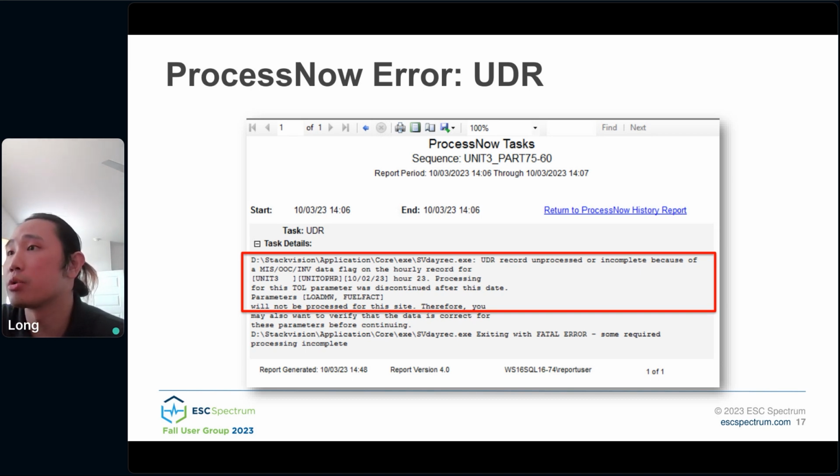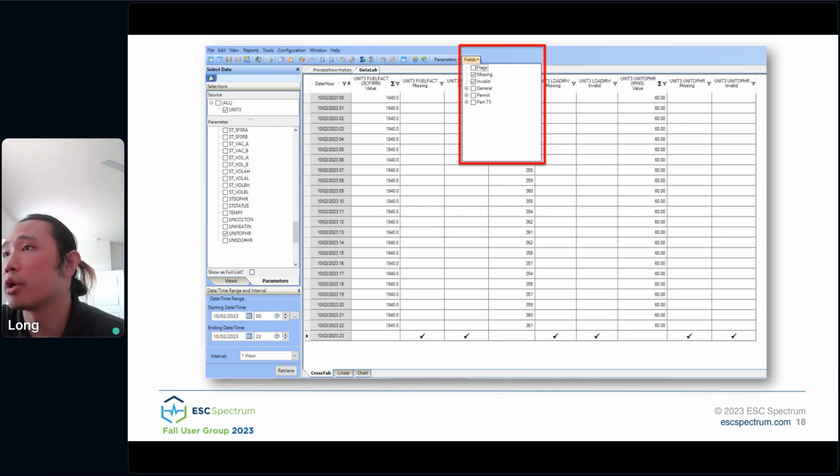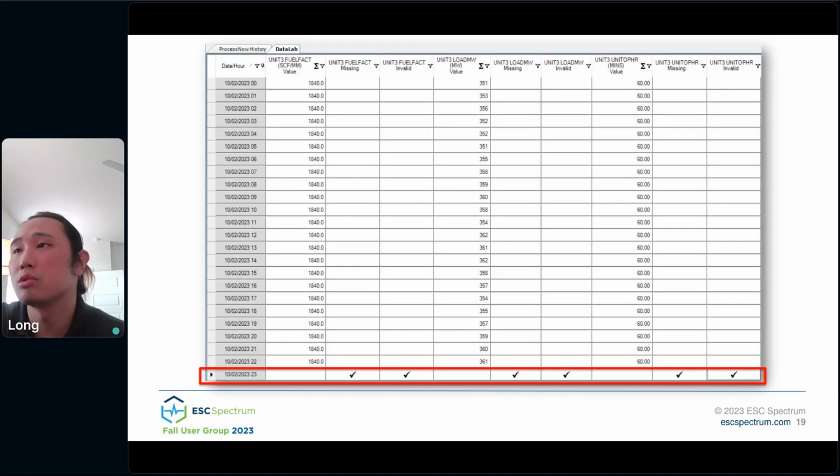So we can go to Data Lab. We can sort for missing and invalid data. And we can see here that unit op hour is in fact missing there. So from there, we do have two possible solutions.